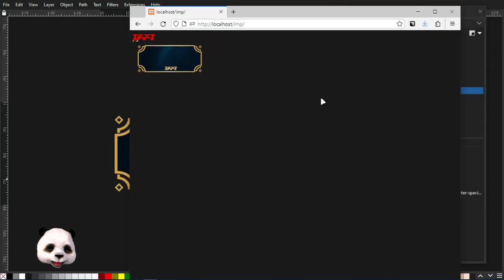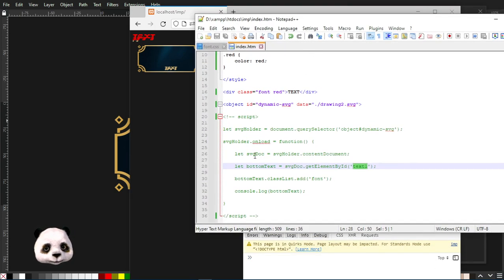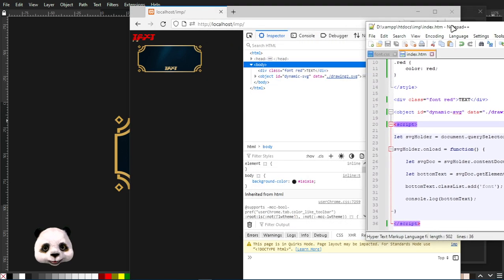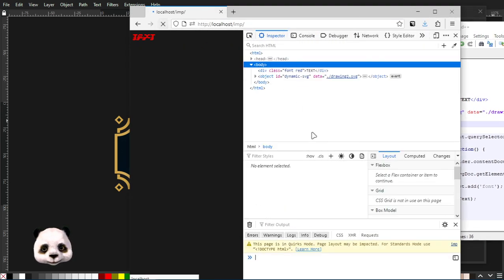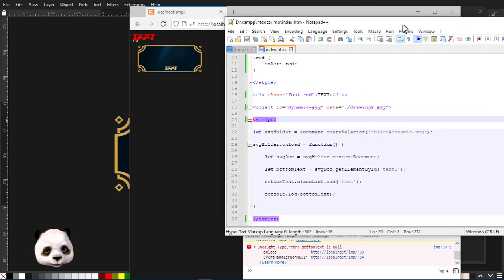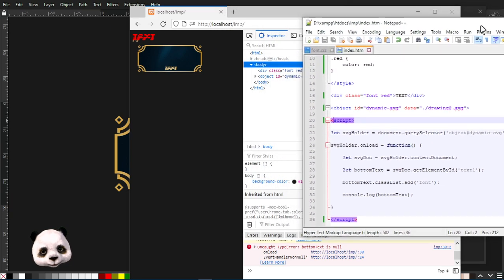So for example, if I'm gonna enable this code, and I'm gonna refresh over here, well, we get an error. Bottom text is null. Probably because I changed the ID. Probably.